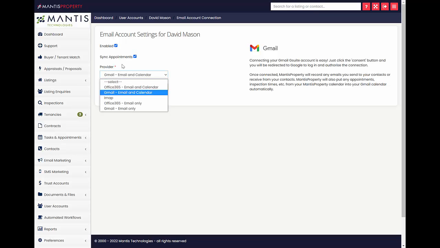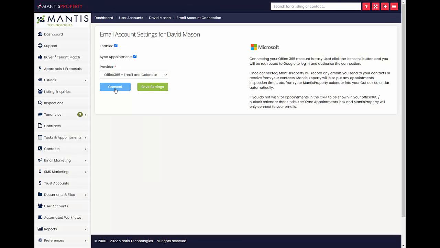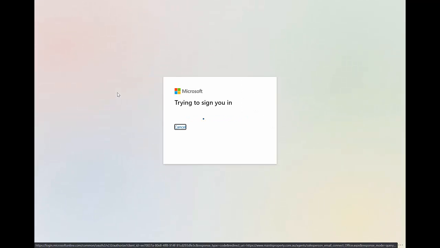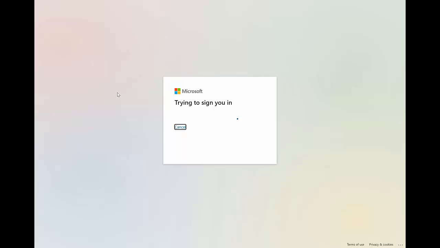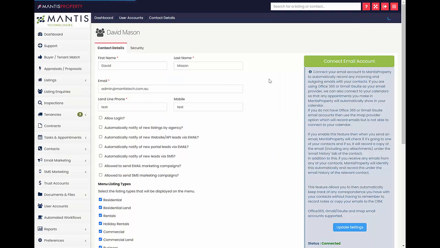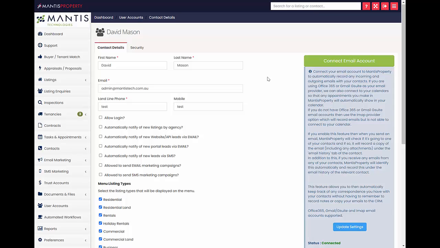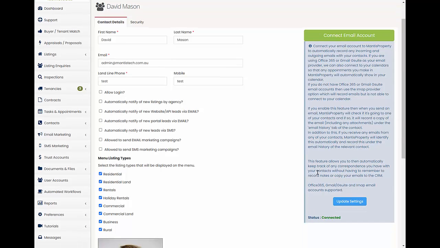The next thing is to select the provider. So here we need to select Office 365 email and calendar, and then you click the consent button. This will then take you automatically to your Microsoft sign-in. If you're already signed into your Microsoft account, it will automatically just connect up, and it'll come back to this page and say the status is connected.